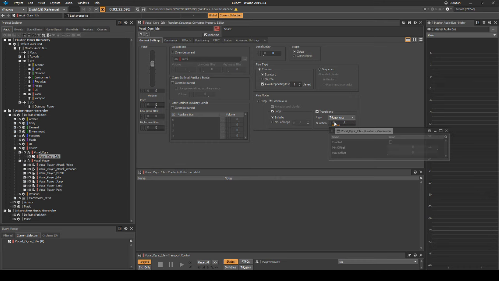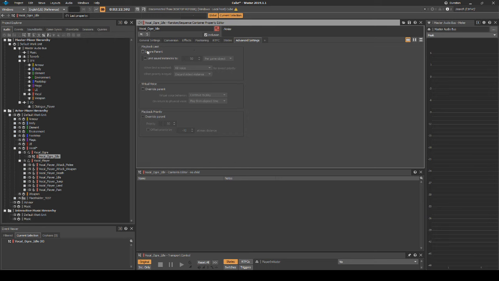In the randomizer window, tick Enabled. Then set the following values: min offset to 0 and max offset to 3. With the random container selected, go to the Properties Editor Advanced Settings tab. Then tick Ignore Parent, tick Limit Sound Instances to, change the value to 1, then from the drop-down list, globally.